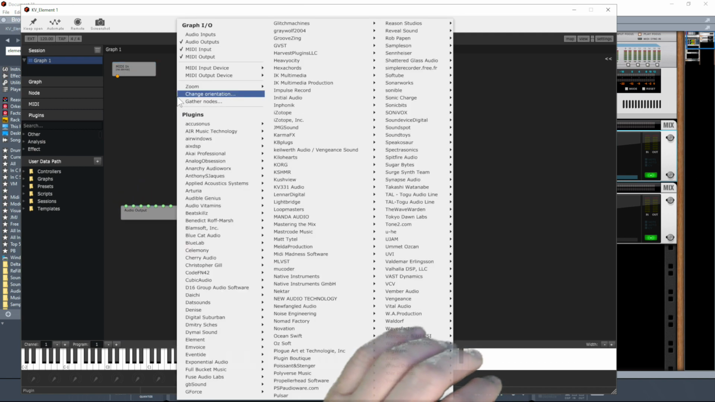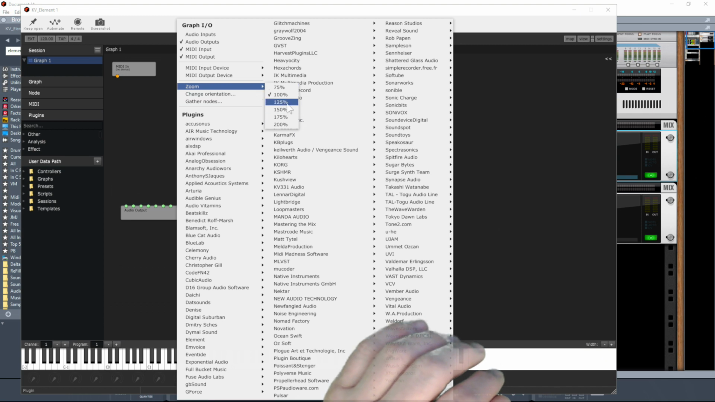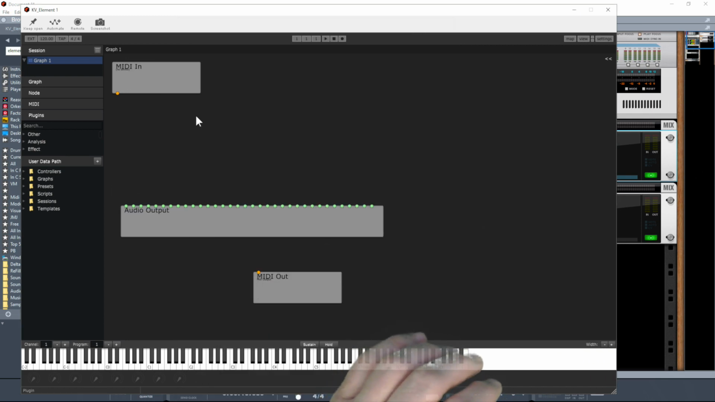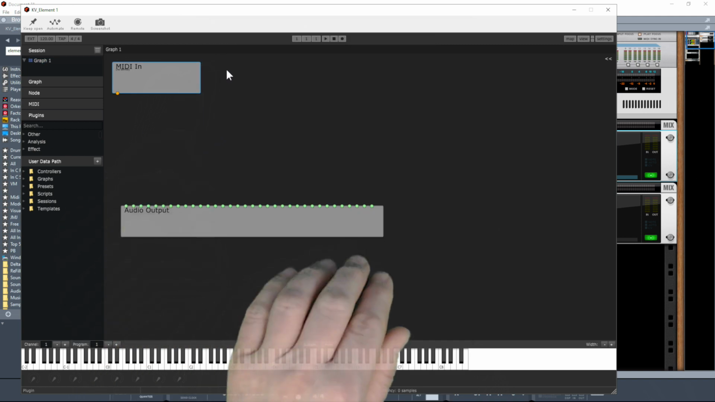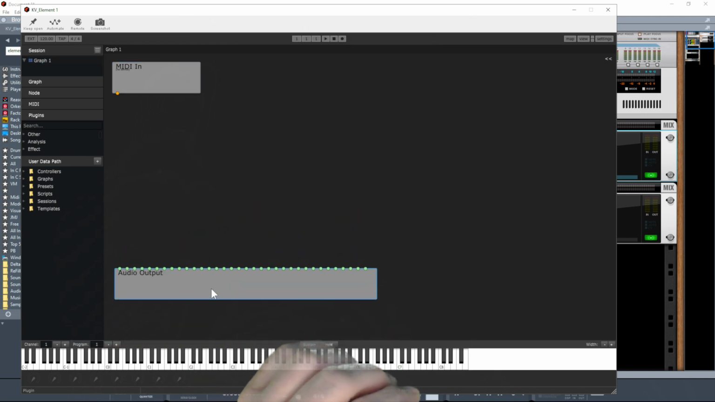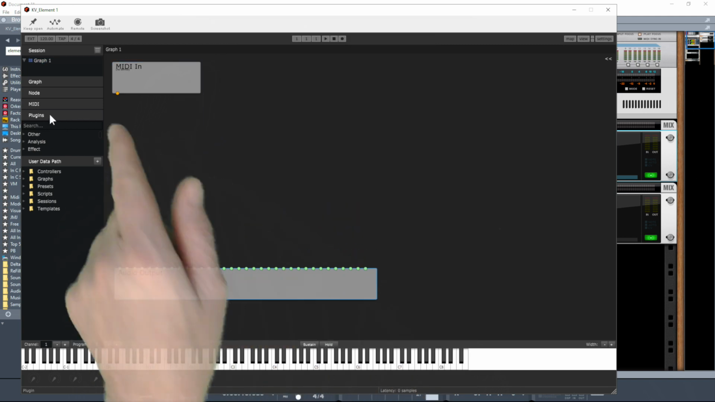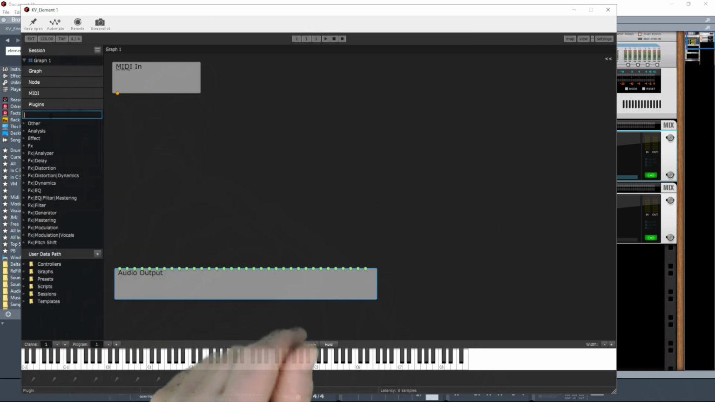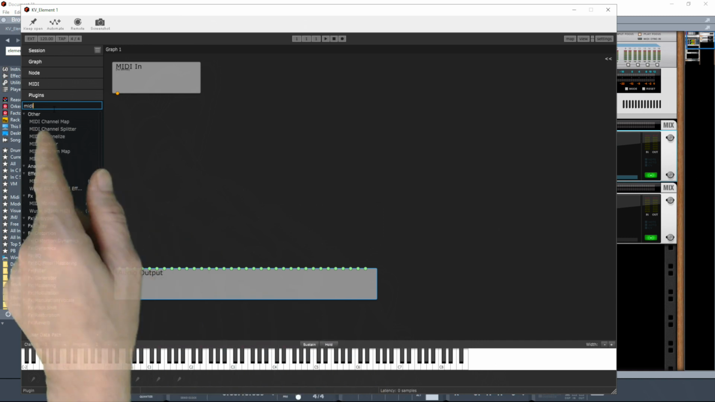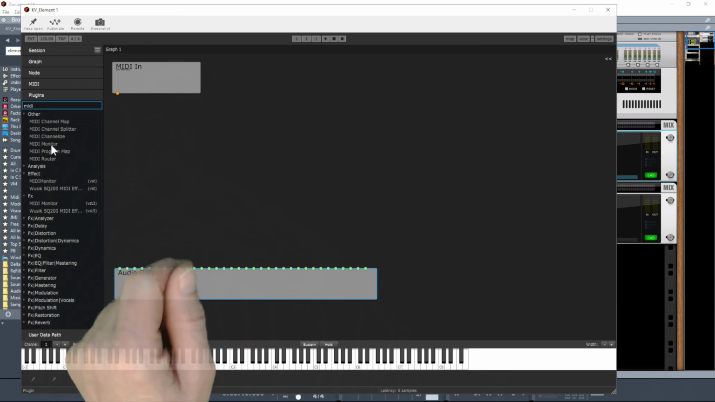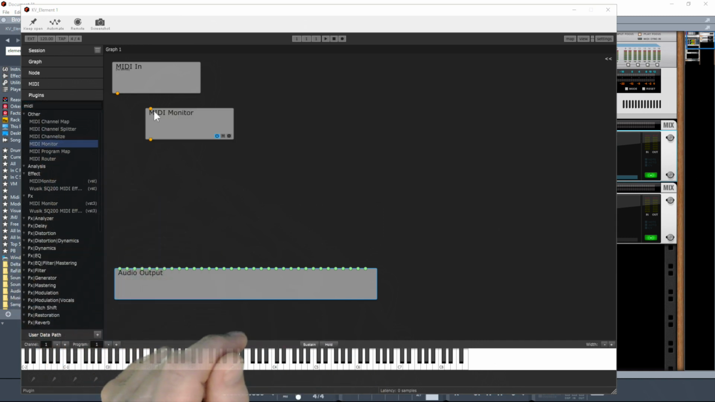I'm going to right click, and zoom right in so you can see exactly what's going on. I'm going to right click again, and the first thing I'm going to do is remove this MIDI out, because we don't need that, since we're using it for other devices. If you double click on any of these headers, they open up, and I'm going to type in the word MIDI. We've got quite a few MIDI things built in, but we've got this lovely little MIDI monitor, and I'm going to wire that up to the input.